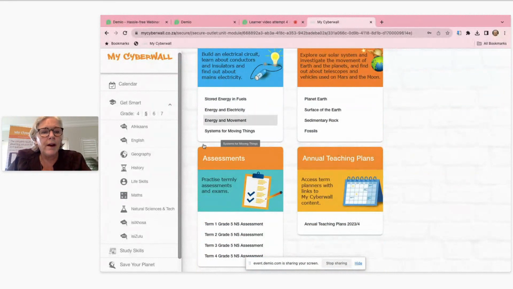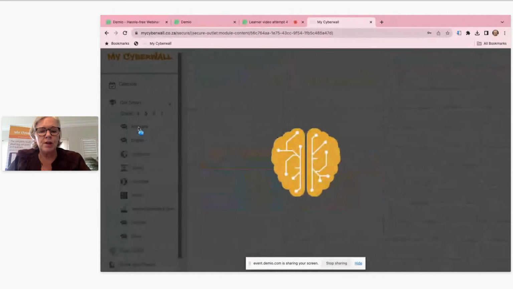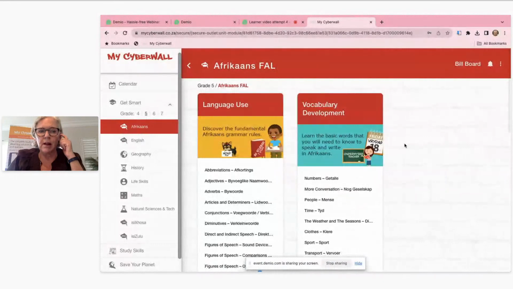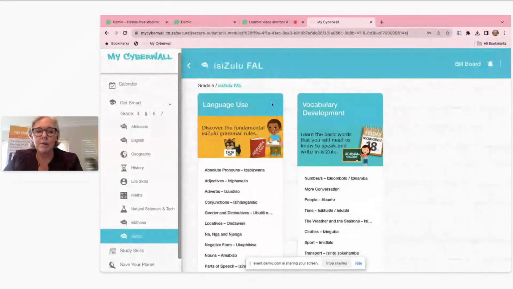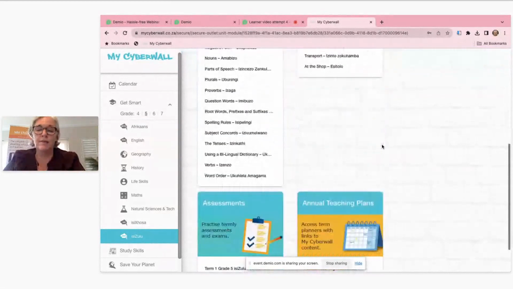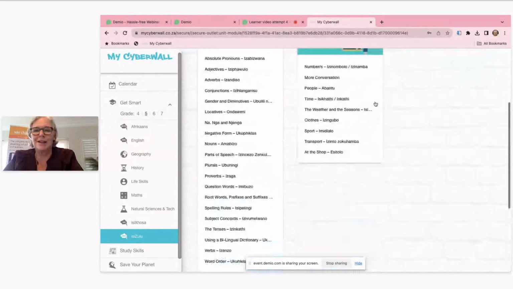Okay, then we have the first additional languages. I'm going to show you, maybe you're doing Afrikaans as FAL, and we've got the language use and vocabulary. We don't have the reading and the writing, and the same for the isiZulu. So we have language use, which is grammar, and we have vocabulary. There's plenty there for you to be doing, and we have practice assessments as well.